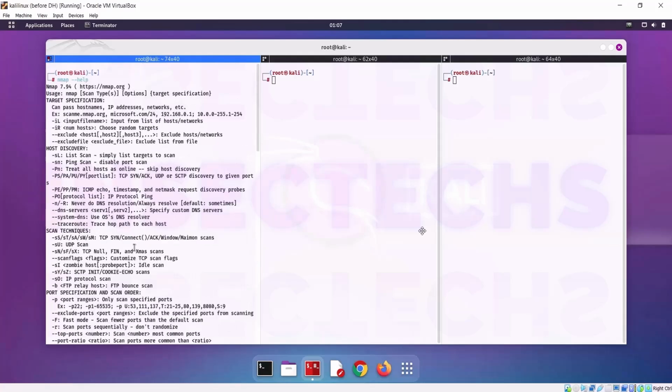If you scroll up, you can see that under target specification you can pass a host name, IP address, networks, and so on. You can give a single IP address, a range, or an entire CIDR, that is a subnet mask, or you can specify a file name which contains a list of IP addresses or network information. Under host discovery, you can specify -sL, list scan. It is a simple list of targets to scan.